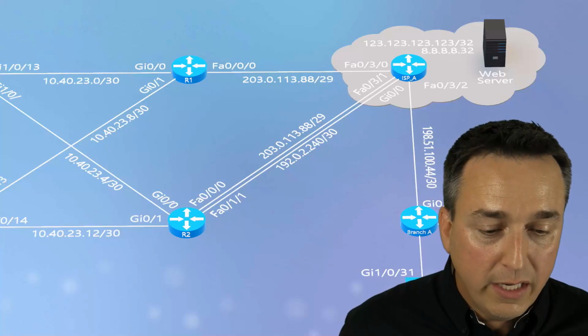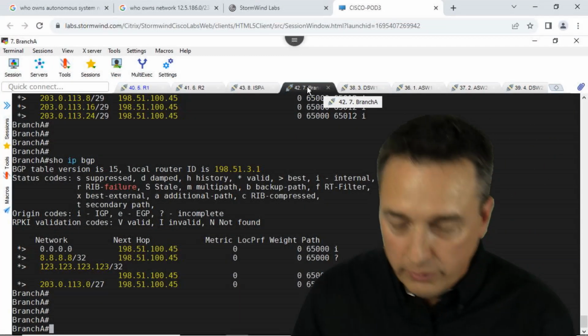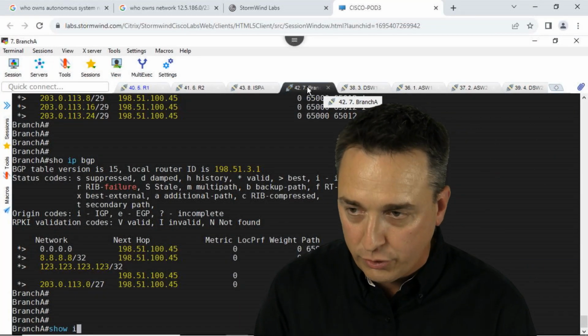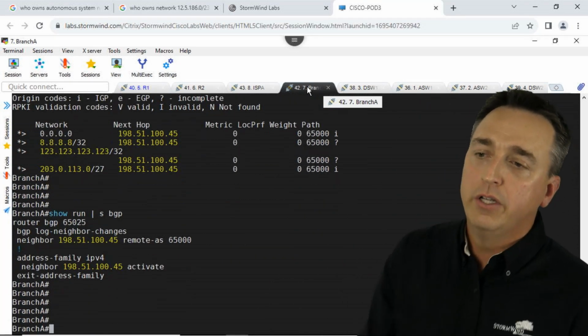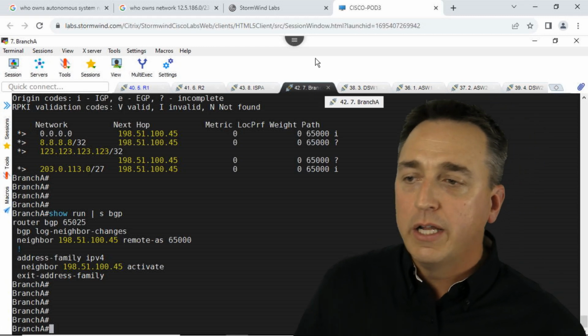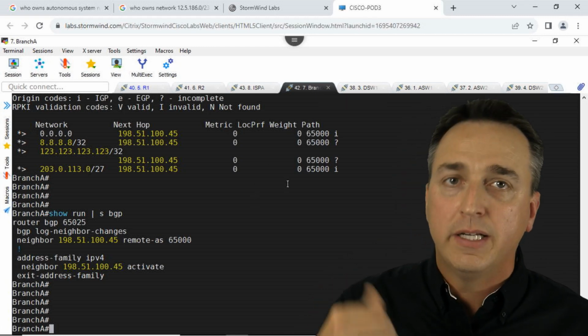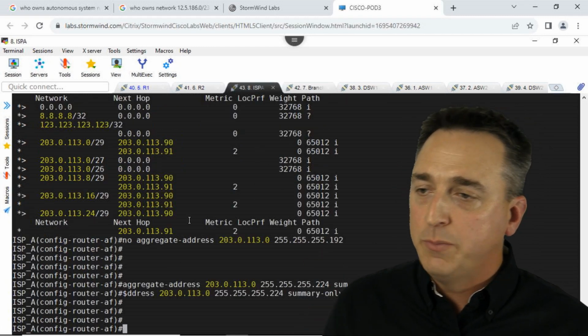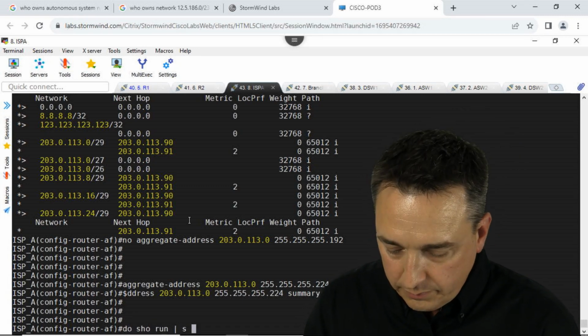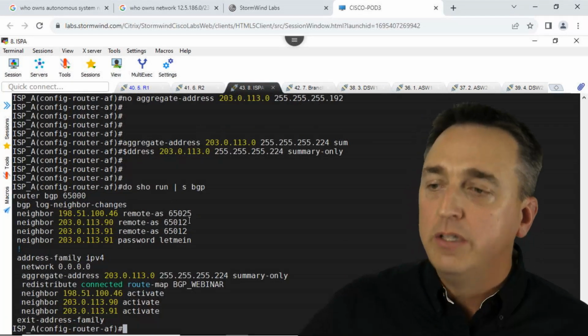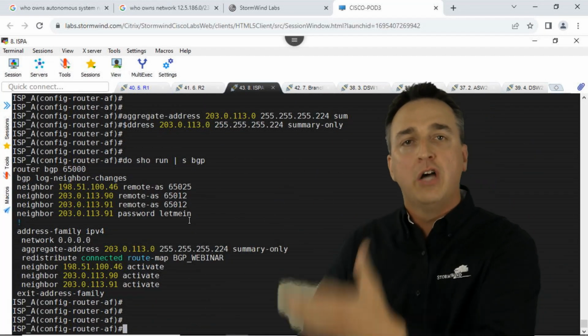All right, so let's just take a quick peek here just to show you. If we look at this router, show run, pipe to section BGP, what are we going to see here? You're going to see that our config is based on basic neighbor commands. But if we go to ISPA, do show run, pipe to section BGP, right? You build and you build and you build on top of your config.